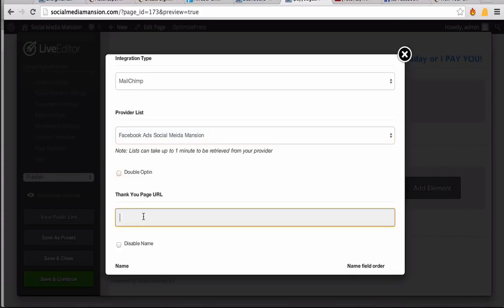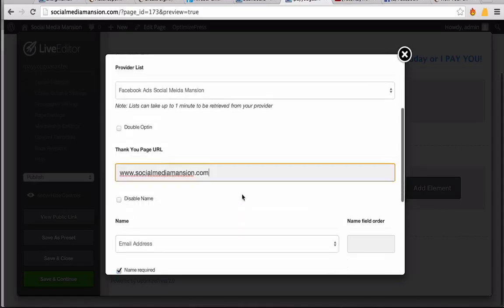Thank you page URL. So if we want to, we can create a page in our live editor that says thank you for signing up to this list, we'll be in contact with you very soon, or we can send them straight back to our homepage if you want to. So I'll leave it like that. I'll just leave my homepage in there for now.